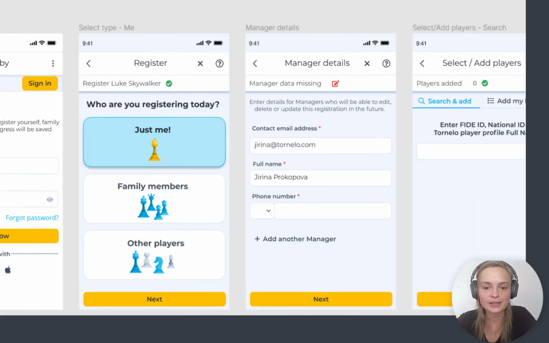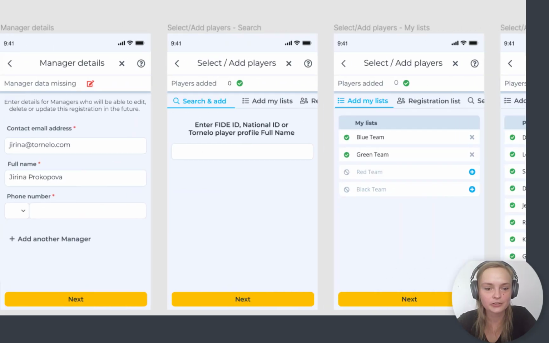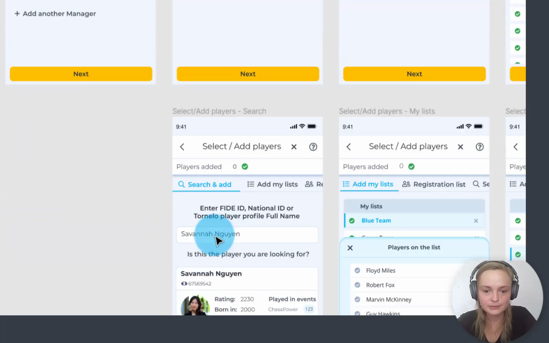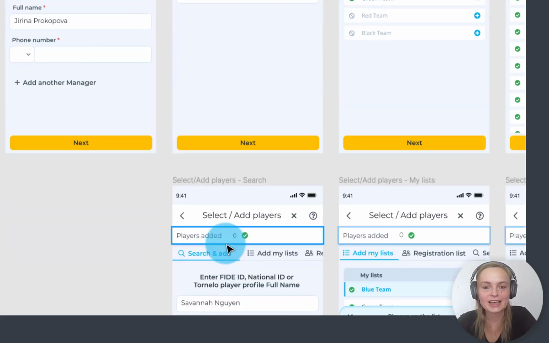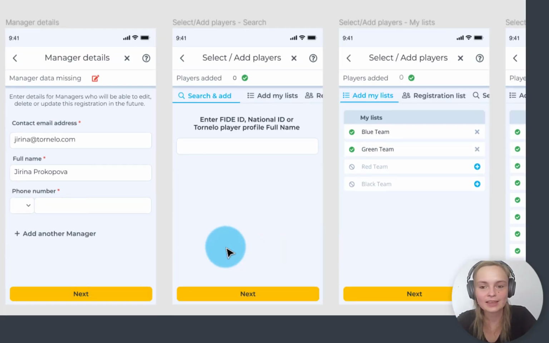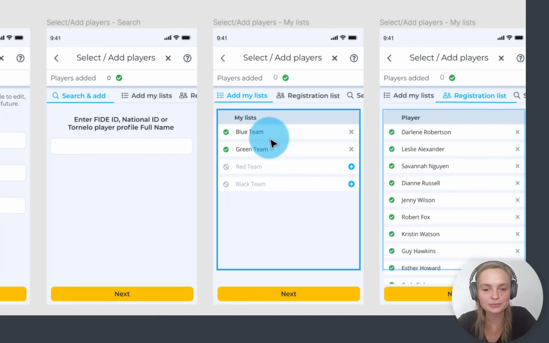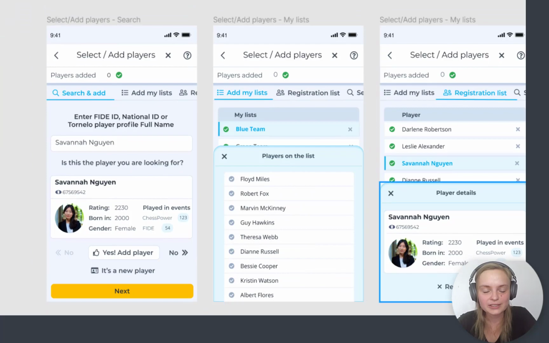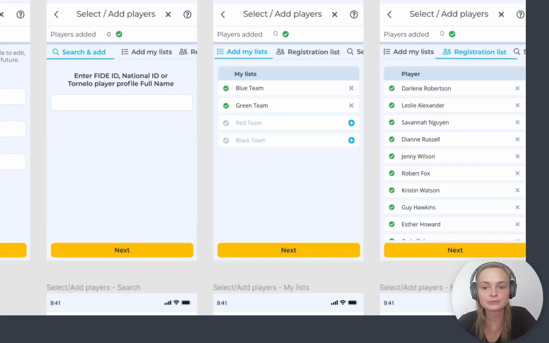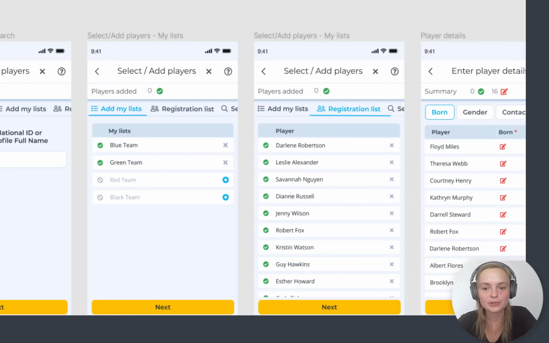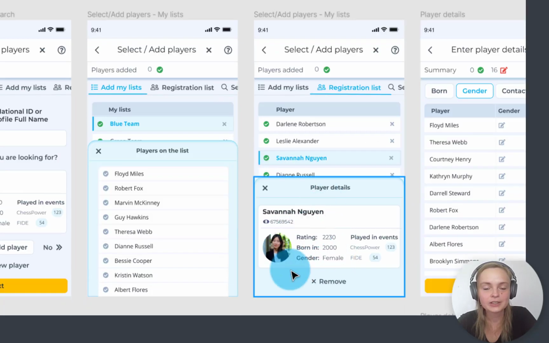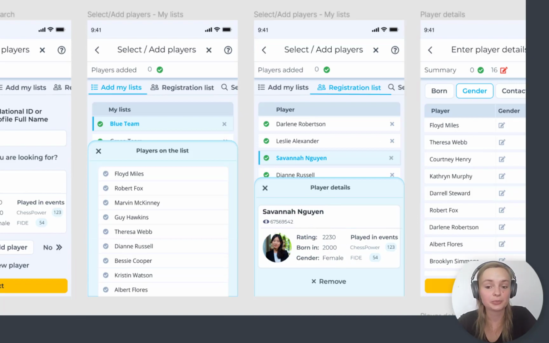We can find the same screens that we are already familiar with: the manager details, searching for players, finding players, and so on. We will be able to add players from the list. We will be able to view the list in a pop-up window. And we will be able to check the registration list, and even look up details for a particular player.